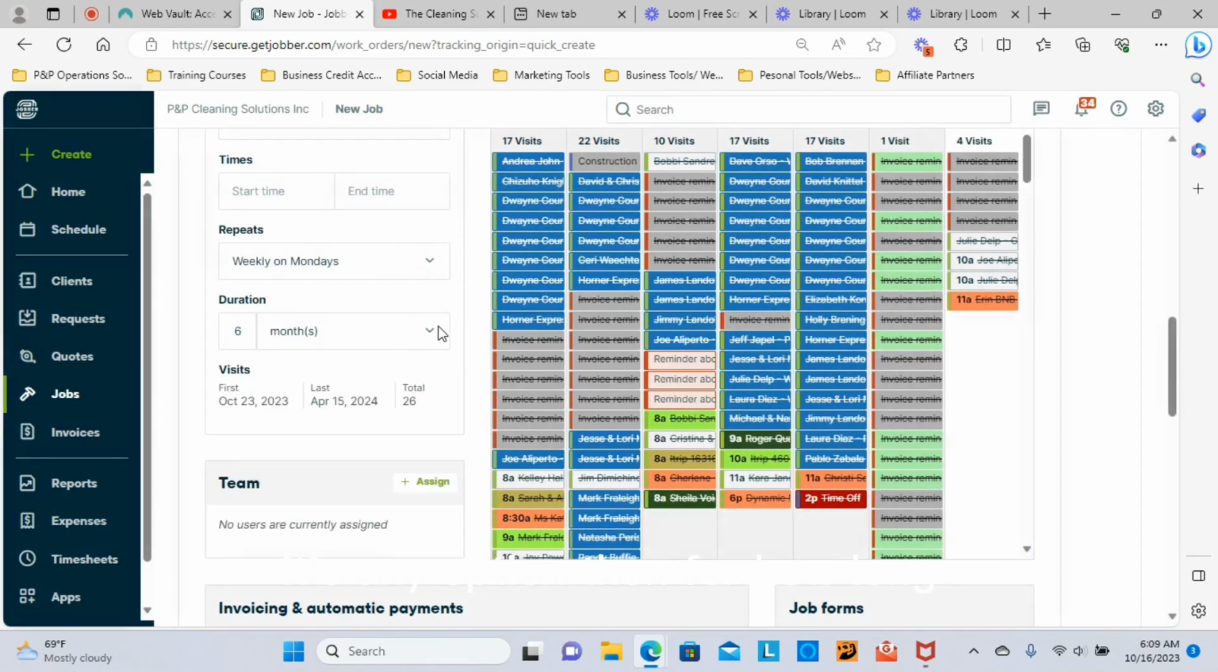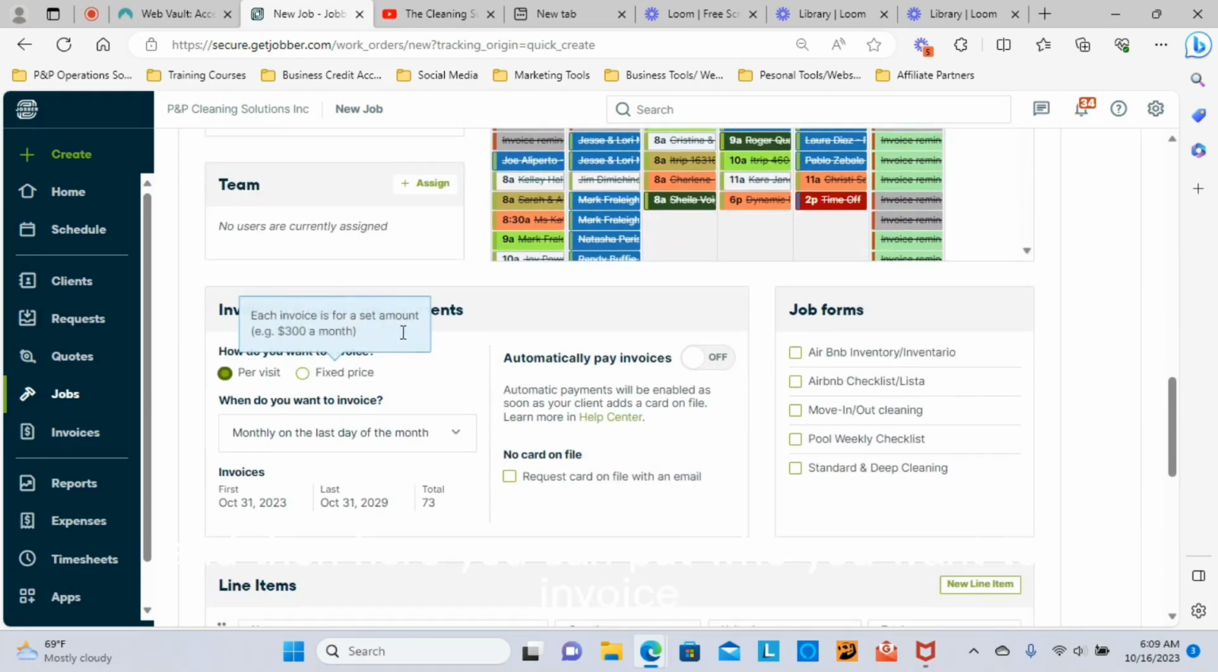Then for how long? You can put it for 6 months, for 5 years, 6 years. You can put whatever you want here as far as the visits. And then here, you can choose how you want to invoice: per visit or fixed price. Per visit means that if it's a standard clean and you get it bi-weekly, weekly or monthly, every time you visit the job, it's going to get closed out, and you're going to create an invoice and charge them. Or you can put a fixed price, meaning that, let's say, I always go to pools.